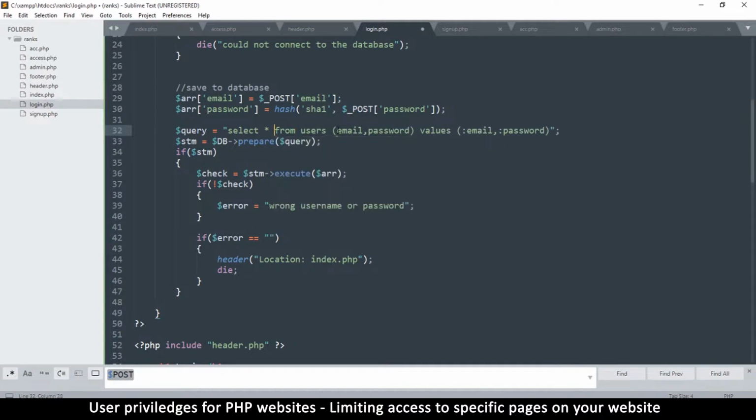So select all from users where, so we have to tell it where to select. So where email is equal to email. So we need that comma as well. Maybe not. And password is equal to, let's put an equal sign there, password. I'll tell it limit 1, and we don't need that bracket there. Okay, so select all from users where email is equal to email and password is equal to password.